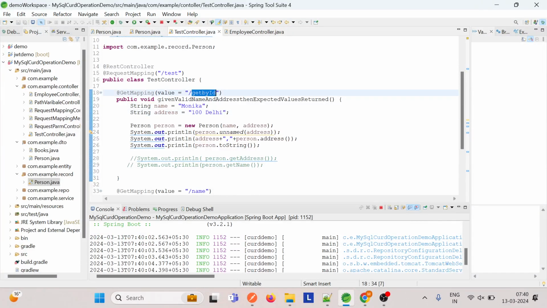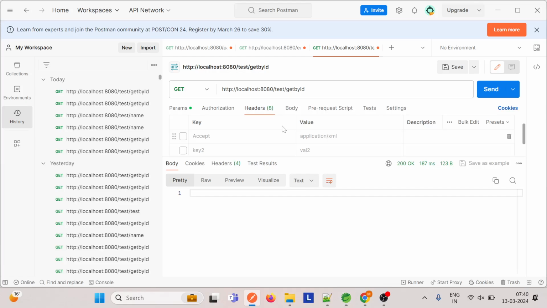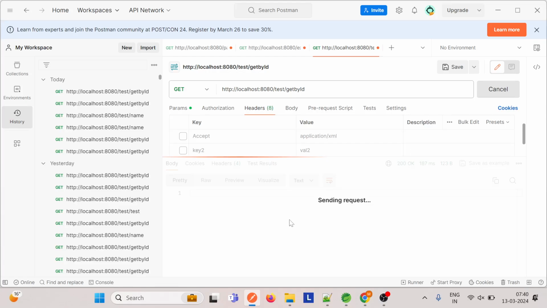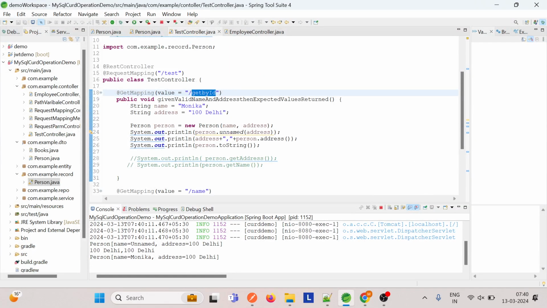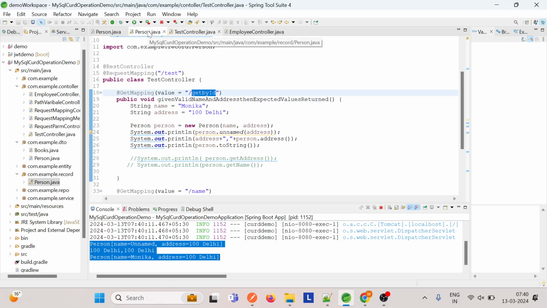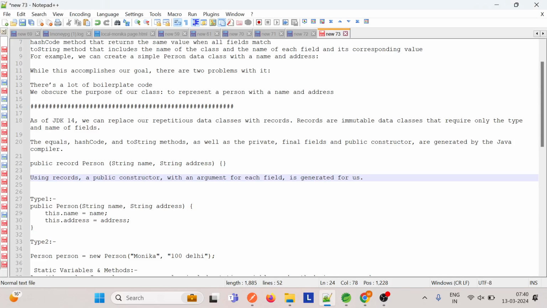You can see over here get by ID, and I will hit that, and you can see the same values are printed. So we did not need to do anything. We just simply pass the variable type and name, and that's it. We did not do anything to create it. It will create everything automatically by the JDK.